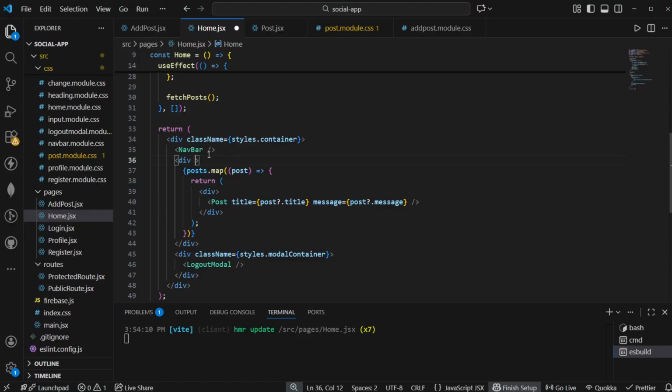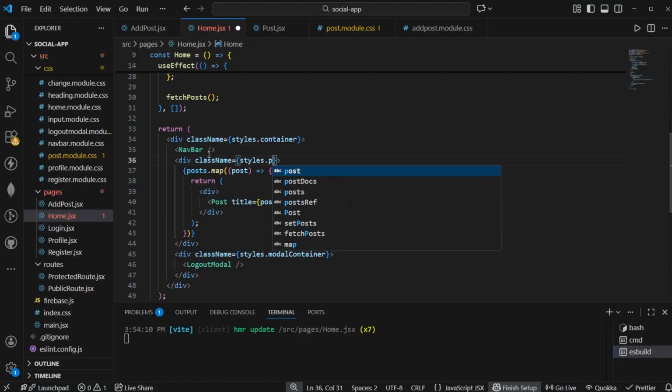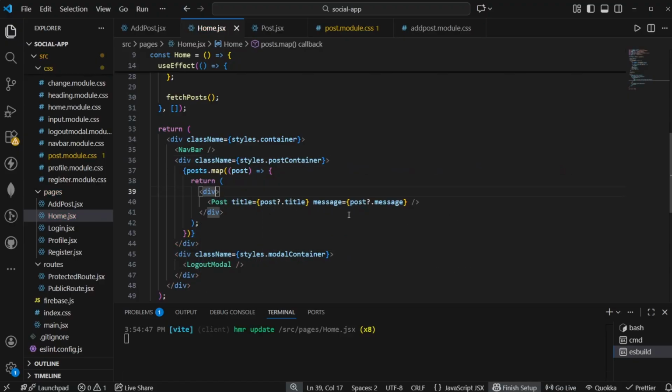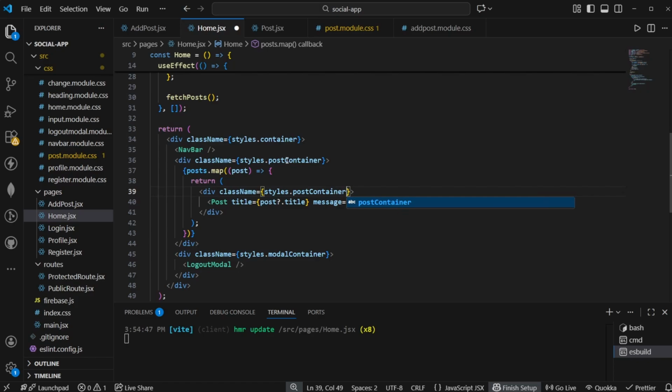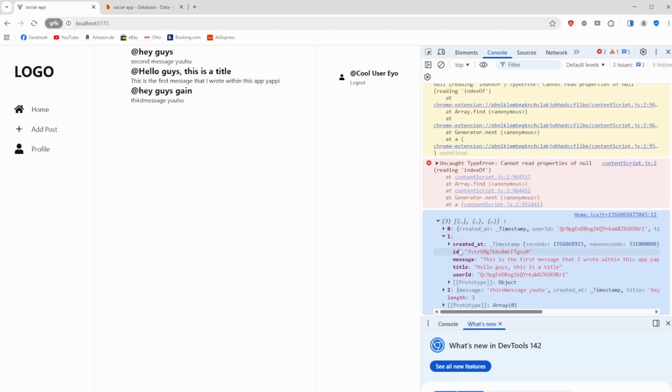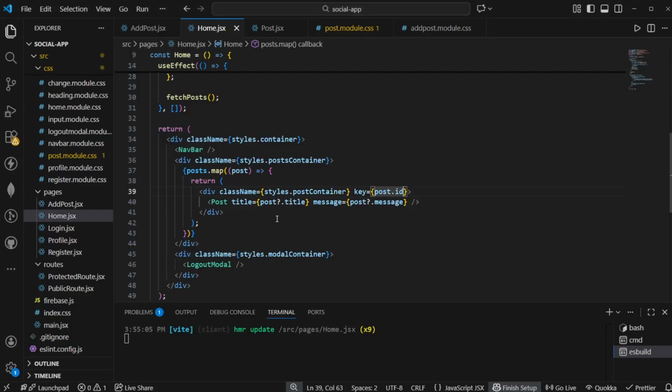So let's say this div has a class name of styles.postContainer, and this here has a class name of styles.post, for example. Or let's say this one is post container and this one is post. That's probably a little more descriptive. And this one also needs a key prop. So key is going to be equal to post.id. And I think the ID should be unique, right? So we have this ID field, yeah, and this ID is the post ID. So this one is definitely unique, and we can use that one as a key for our div within our map method.